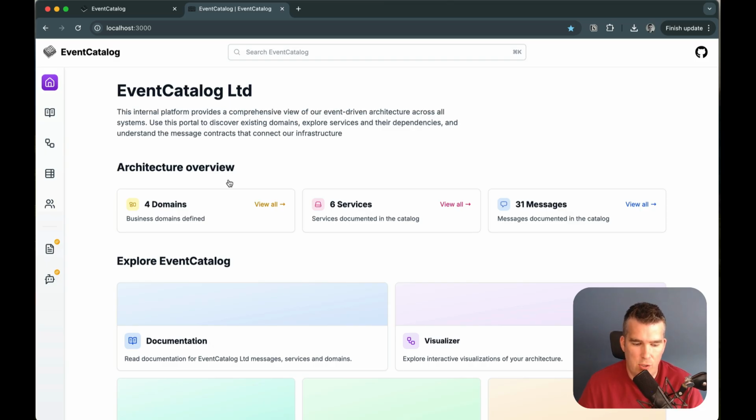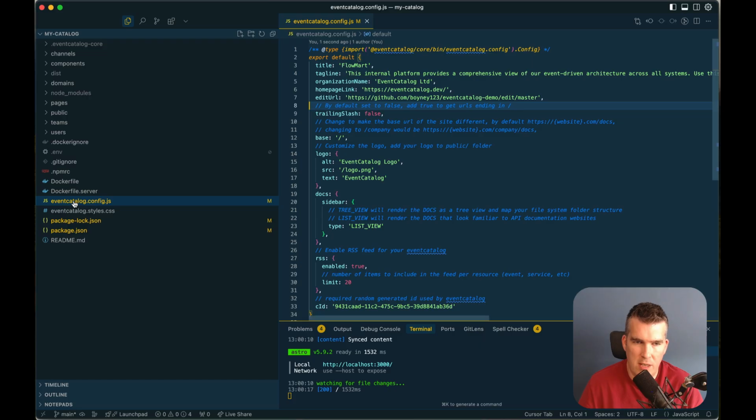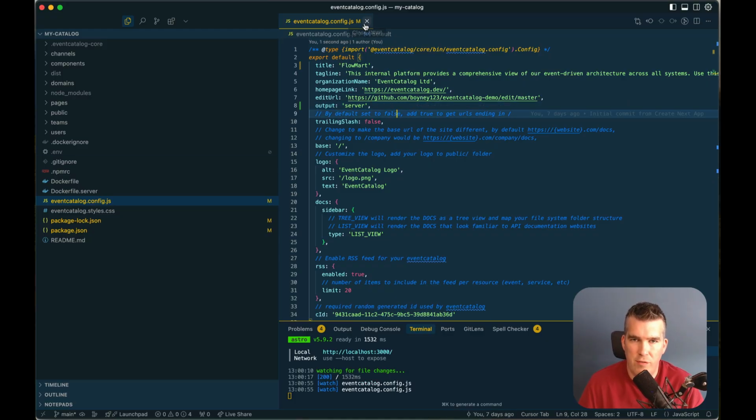If we go back into our editor, I'm actually going to do two things. I'm going to go to the EventCatalog config, and I'm going to say the output is now server. The reason for this is that we're turning EventCatalog into a server-side rendered application. So we need a server to be able to authenticate and handle the sessions and the cookies and things like that. So that's the first thing you need to do. Once you've done that, we can close that.